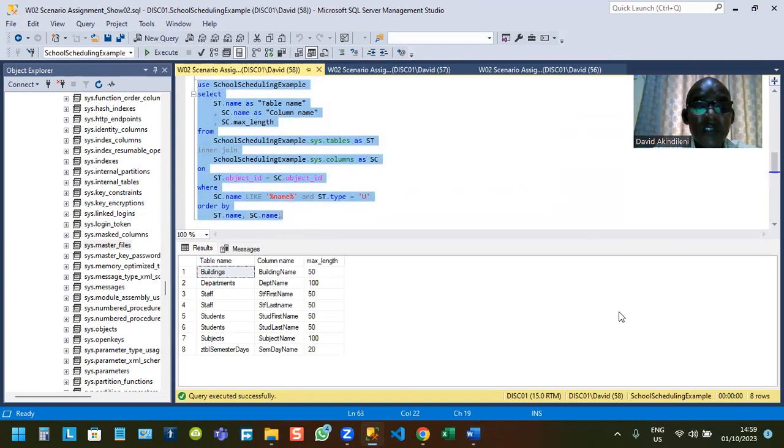And we have just 8. I thought we would have more than that. We can see that a lot of these columns just have 50. And then we have a semester day that is 20.